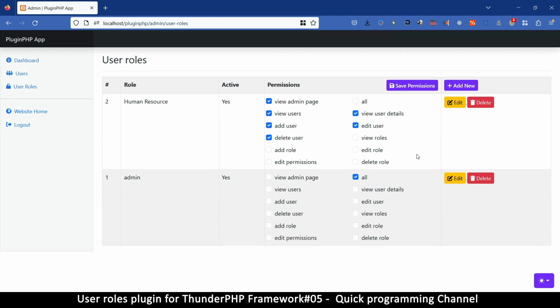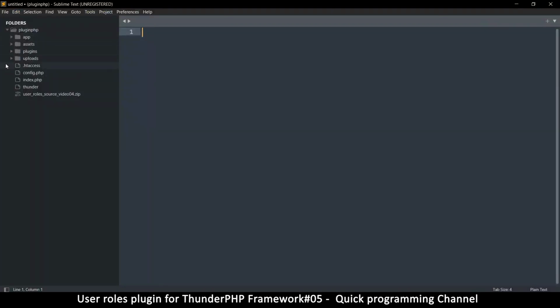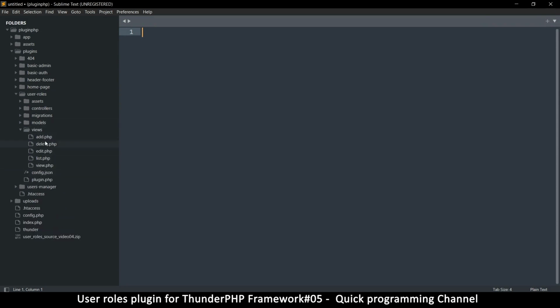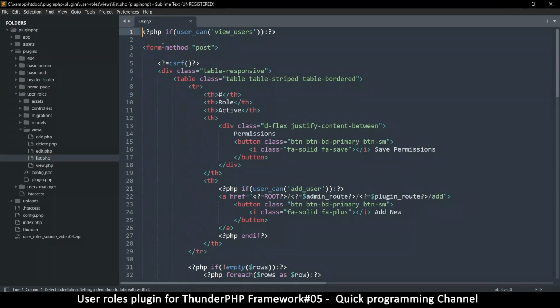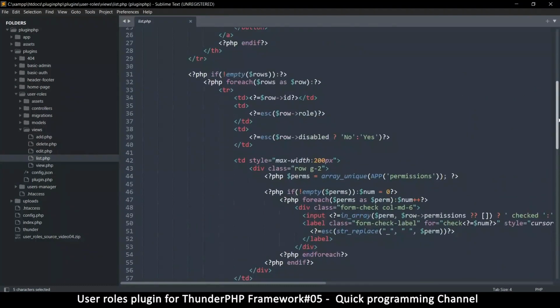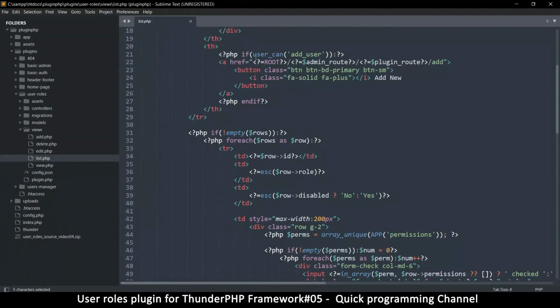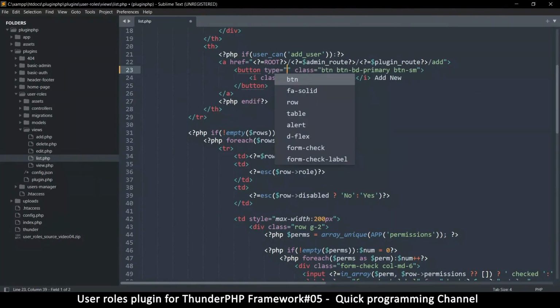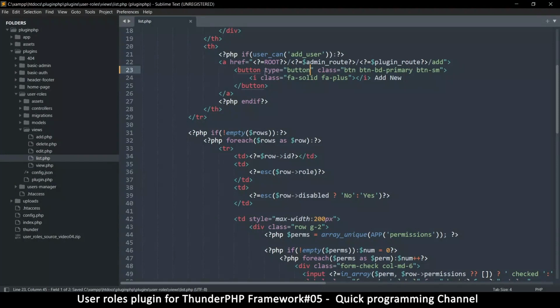So what I wanted to do is edit this and just tell it that these are actual buttons and not submit buttons, right? So out here in our project file, let's go to plugins and we go to user roles plugin. And in here, we want to look for the view that is the list view. Now that this is a form, we want to take care of these buttons. This is the add new button. The only thing we need to do is add type equal to button. And that should do the trick.